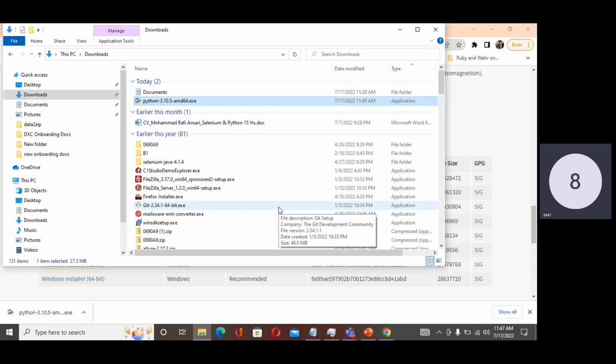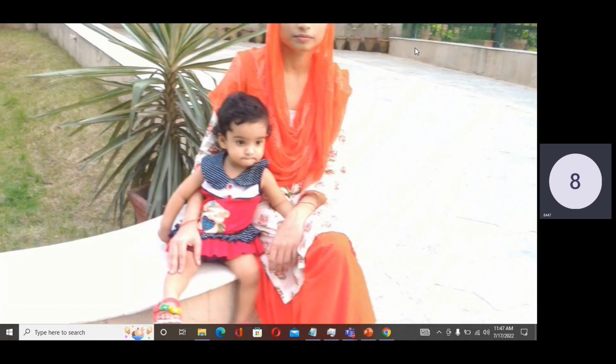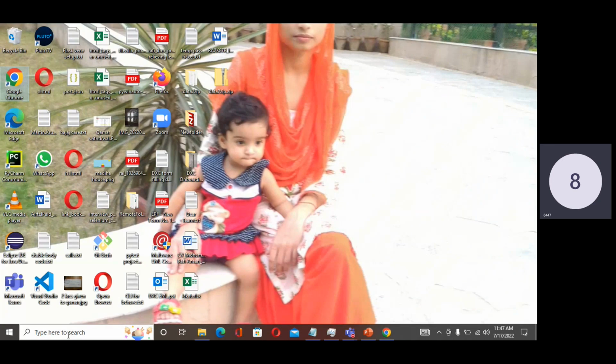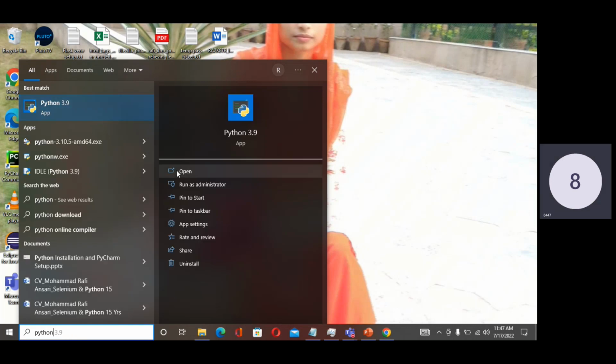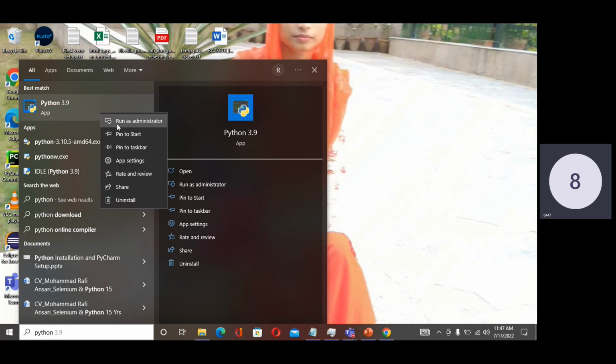Once Python is installed on your machine, you can come here to the Windows search option and just type Python. Once Python is open on your machine, you can go to the Python location and simply open it.